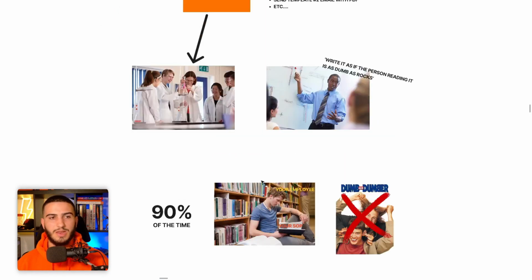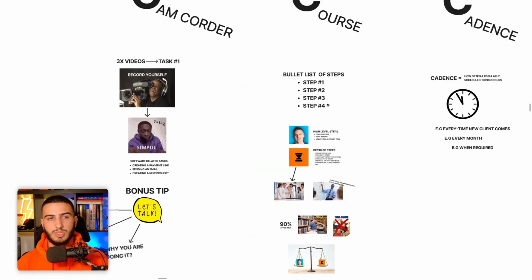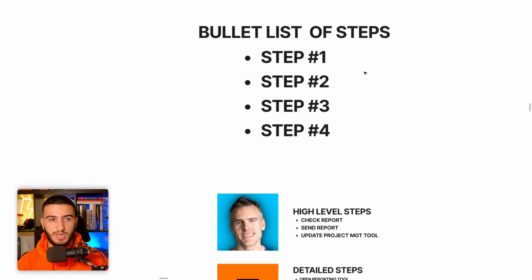The choice is yours. The main idea of this second C is just to write a bullet point of steps of what needs to be done to actually create the SOP. So for my YouTube example that I showed you a second ago, my first step would be go to Creator Studio. My second step would be upload a video, so on and so forth.